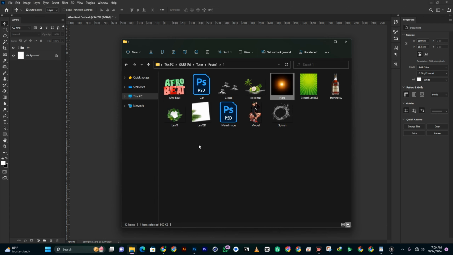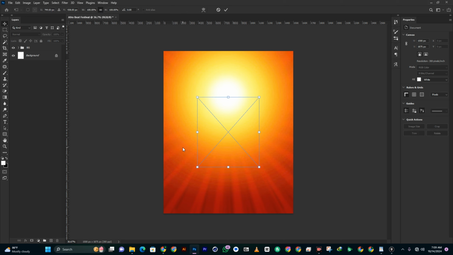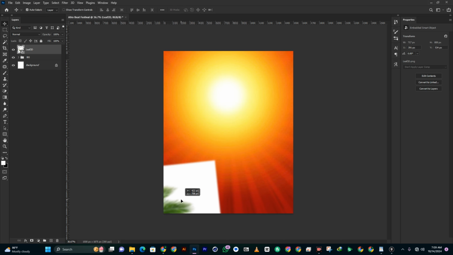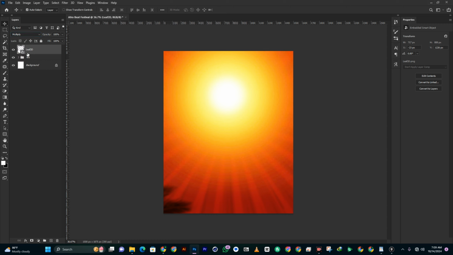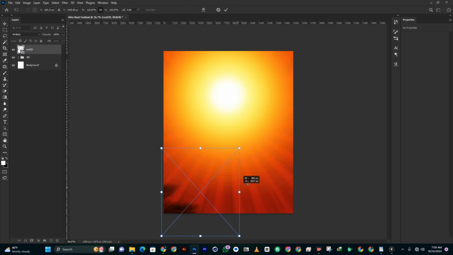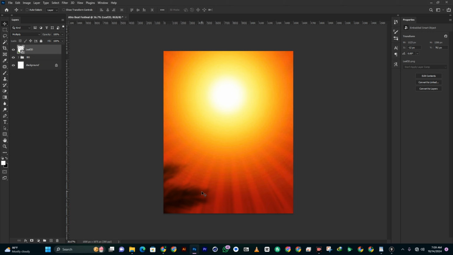Let's add some leaves. I have named this leaf 2D. So just open your zip file folder and then pick this leaf, drag and drop into your project, place it here, and then change the blend mode to multiply. Okay, and then increase it. The reason why I'm adding this is because I want it to look like a tropical design. That's why I'm adding these leaves.